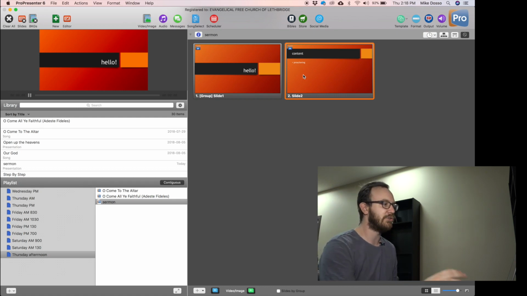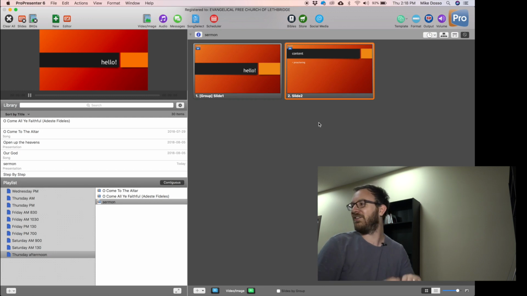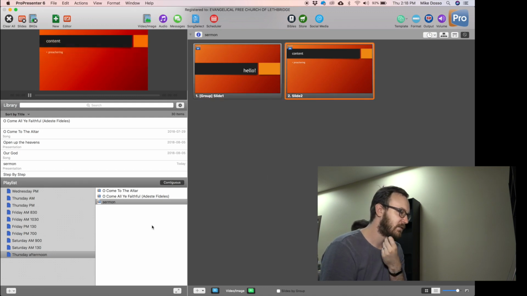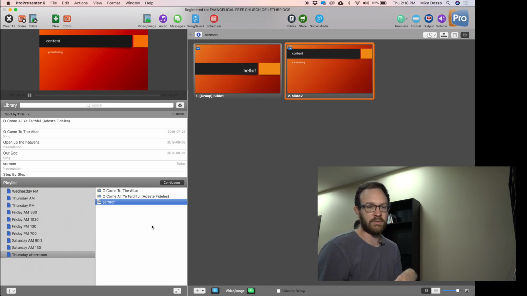You can also just close ProPresenter and open PowerPoint, and that'll work too, but I don't know. If you do it all in ProPresenter, it just looks really nice. Yeah. So a little more work up front, but a little less work during the service. And it's always nice to not have to do extra work during the service.